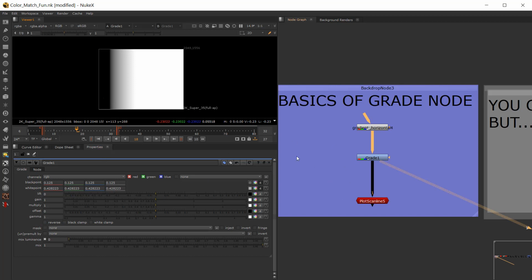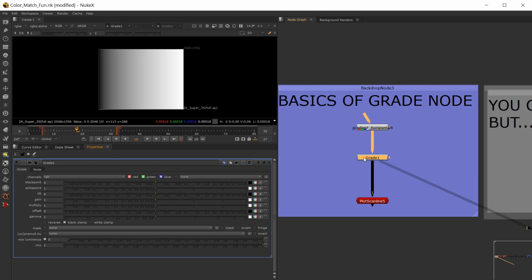So anyway, the next thing is obviously the lift. I'll set these back to default again, and then we'll take a look at the lift.